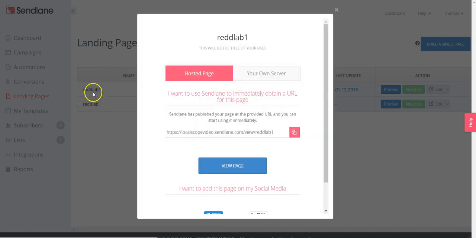So once you click on your landing page, you're going to have an option to either have SendLane host it for you, which is free for you, or you can host it on your own server as well. That's an option for you, and then there's your link here, so that's your link that you can use for posting and publishing wherever you want to publish for your campaign. So that's all right in there.